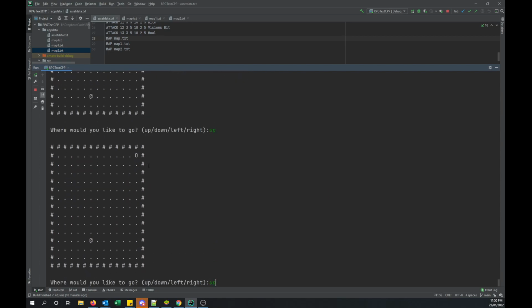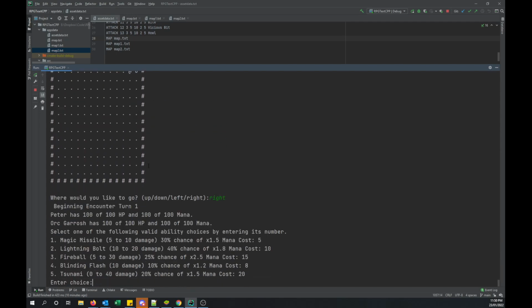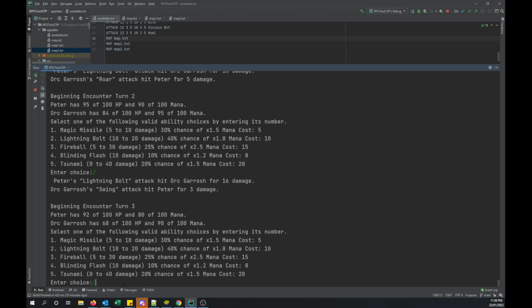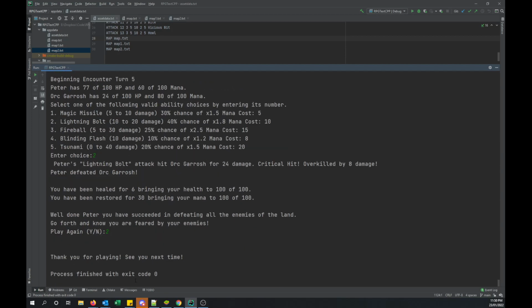So up, up, up, up, up, up, up. A lot of up. Alright, so now this orc is Garrosh, so we just need to defeat them. They'll be using the same kinds of attacks as Thrall was using. And you can see here, I actually made it terminate by saying I don't want to play again.